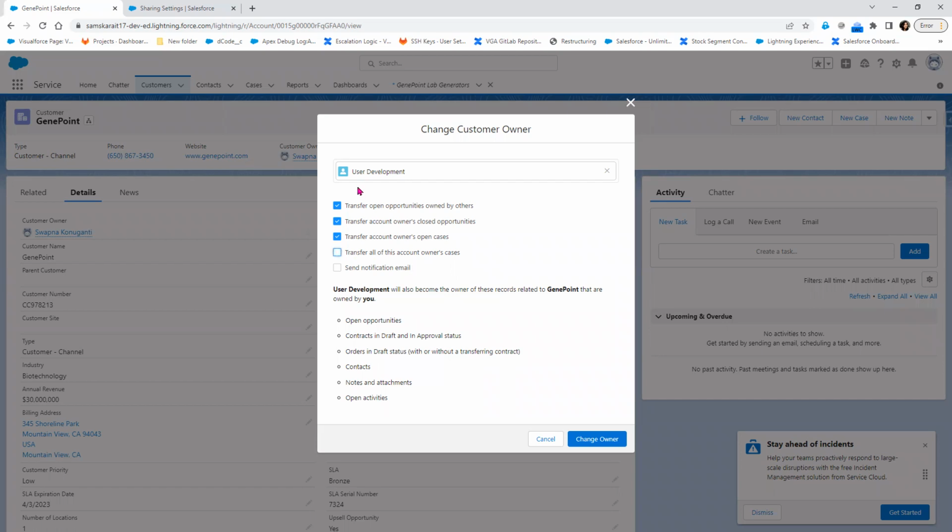That means as soon as this owner is updated, I want to send a notification to this person. Let's assume that I'm transferring all of my account details, right? So send a notification as soon as the record owner is changed.